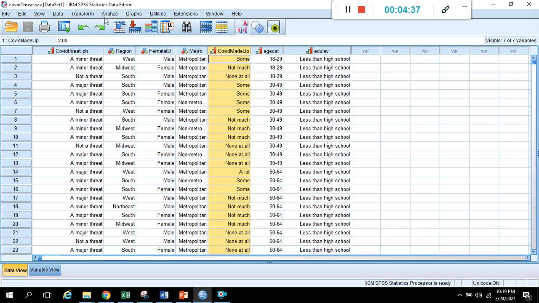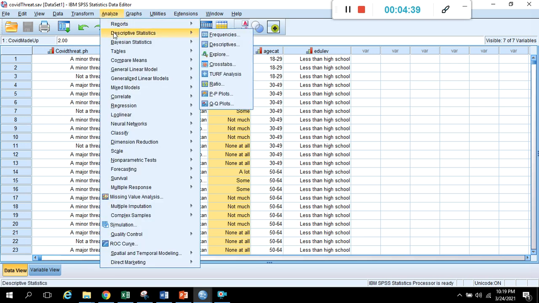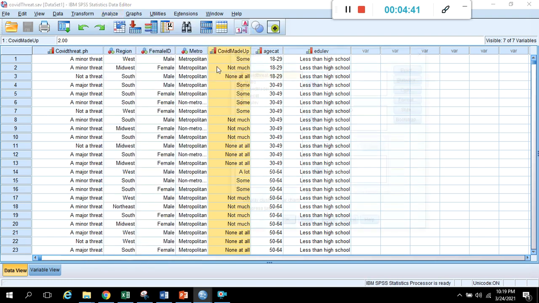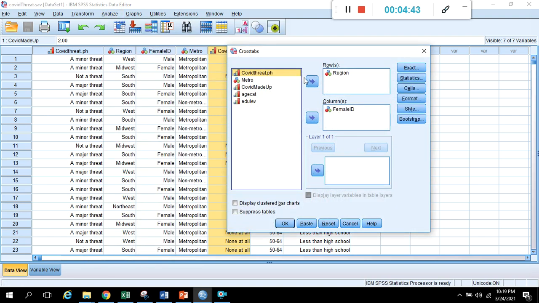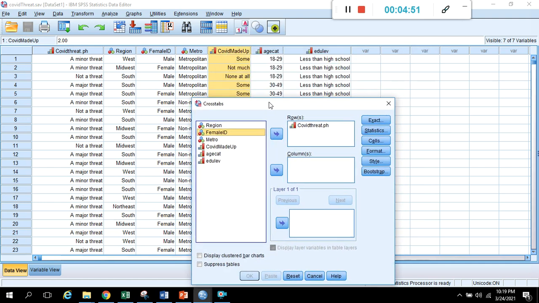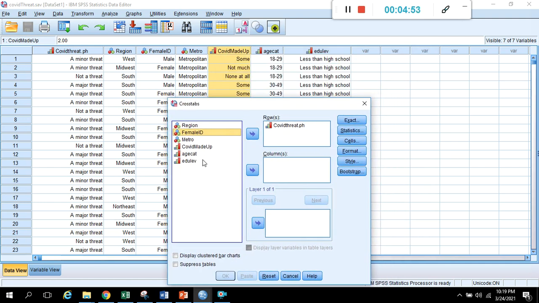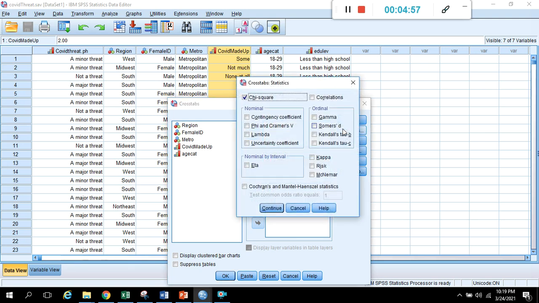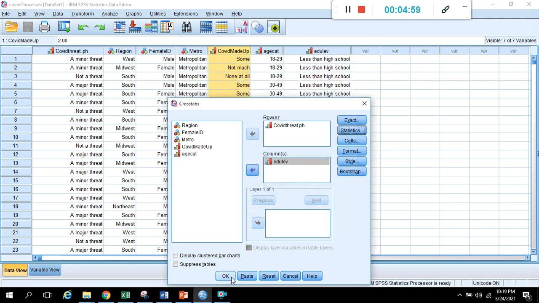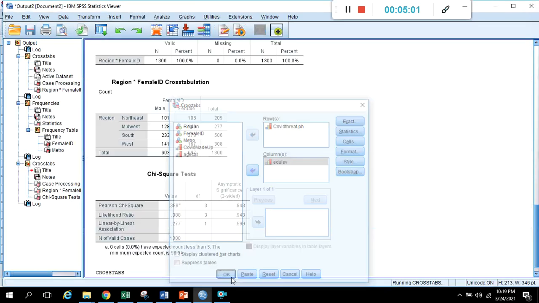So let's go under Analyze, Descriptive Stats, Crosstabs, and let's do COVID made up. By the way, you don't want to keep more than one variable in here, because you're going to make a mess. It's going to be uninterpretable. So let's do COVID threat and then education level and see what happens here. And then let's check off the chi-square to run the test, and let's hit go. I have no idea what's going to happen because I haven't run this before.